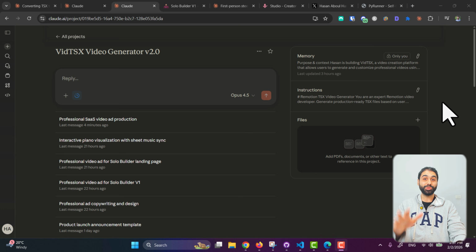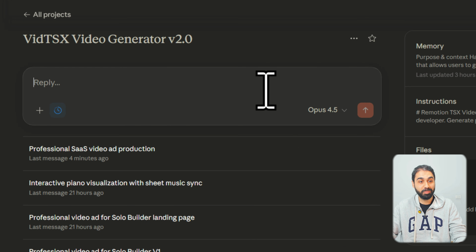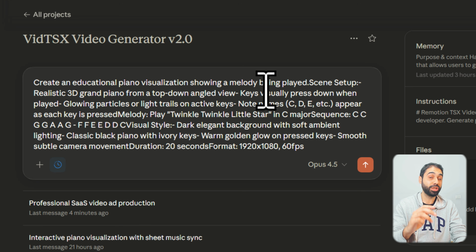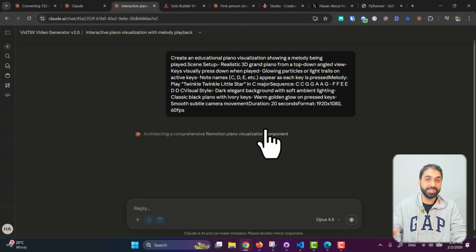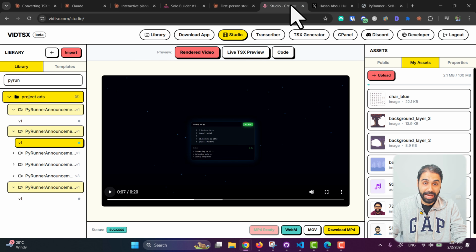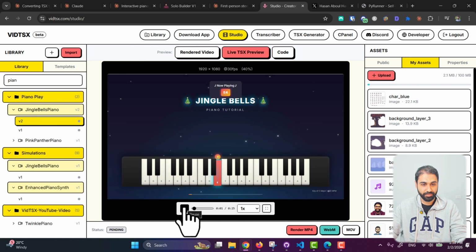Let's now move on to example number 5. I'm sure you will love this one. Again, I'll paste this prompt here and ask Claude to generate an educational piano playing a song. Let's see this. In a few seconds, you'll get a TSX file, back to Studio, and look at this. Ready?